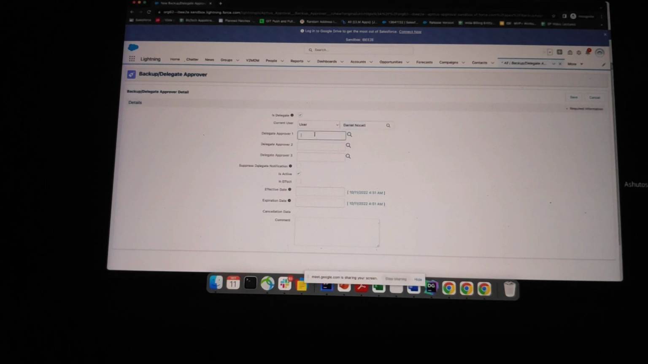You can have three approvers. You can keep yourself as one of the approvers. And the second one: if you are going on vacation, then who is going to approve? You keep the second tester's name. And there is a third approver also. So these three people can approve that record on behalf of Daniel Nosetti.